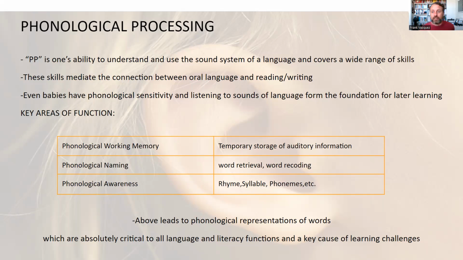Within this big domain of phonological processing, first is phonological working memory. Basically, this is our ability to take in auditory information and hold it in the short term. A teacher is giving directions. Can the student hold 3, 4, 5 directions and then process that? Can they hold a few pieces of information and start to connect that with what is in their long-term memory or their environment in order to start to build knowledge?